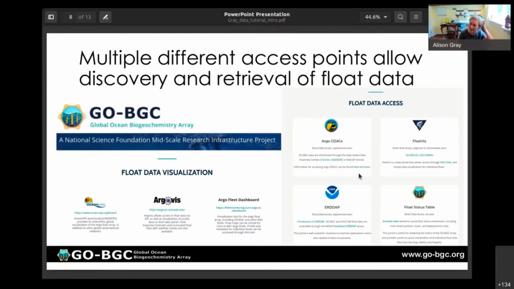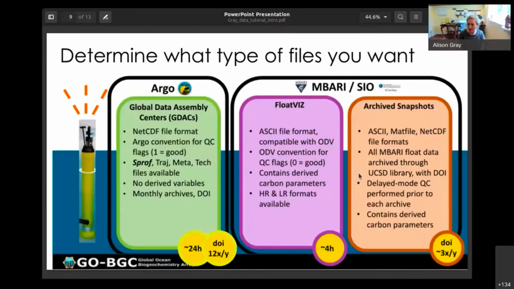So what do I mean by these types of files? Like the main two classes, and I totally stole this slide from Tanya's talk, so thank you, Tanya. This is my slightly adapted version of Tanya's much more thorough and informative description of these different types of files. Essentially, there are two main types of files that you could get the data in. You could get the data from the GDACs, the Argo Global Data Assembly Centers.